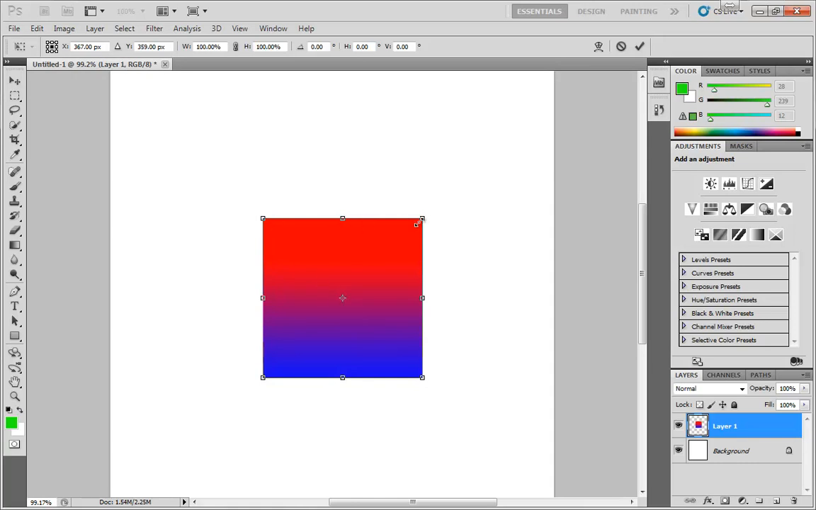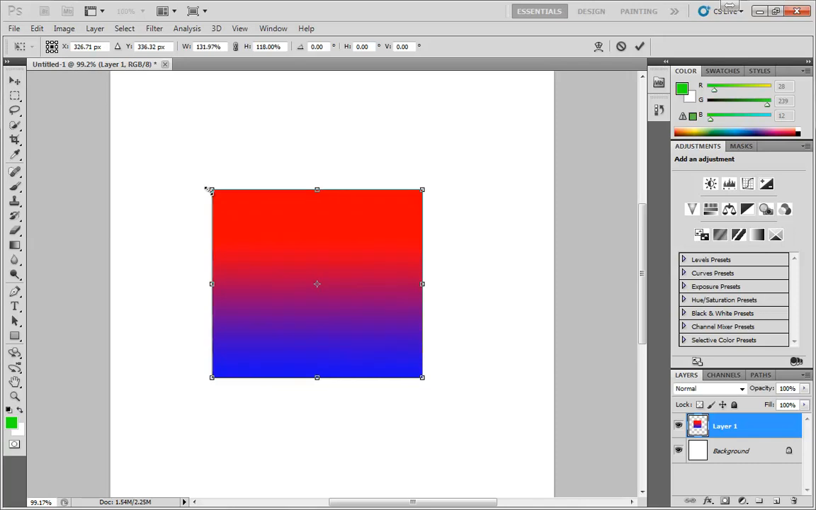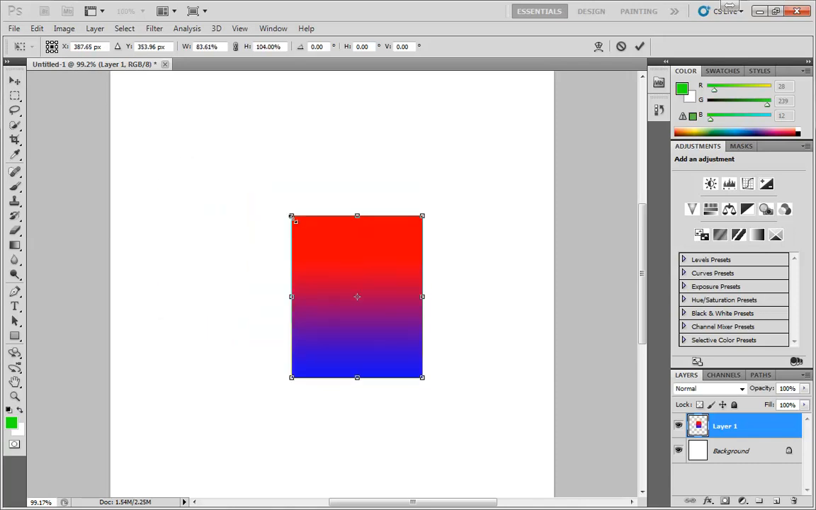Now, if you take a look at my layer right now, layer 1, it's surrounded by these little handles. These tell you that we are currently transforming, and I can drag these handles and I can do all kinds of things to reshape my layer. However, this reference point is kind of important.